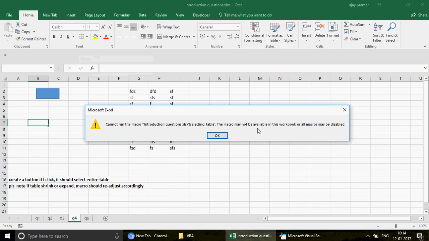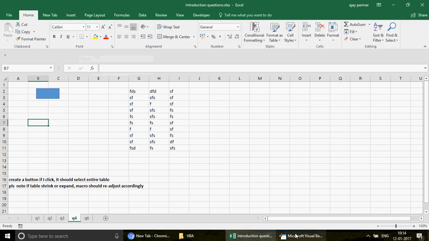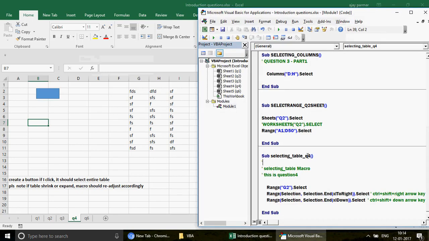The macro may not be available in this workbook. How is it possible? How can it say that this macro is not available? Obviously, because I have just changed the name of the macro. So what have you learned now? What you have just learned, guys?